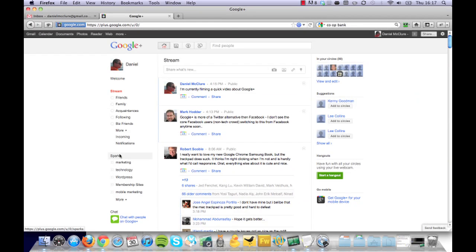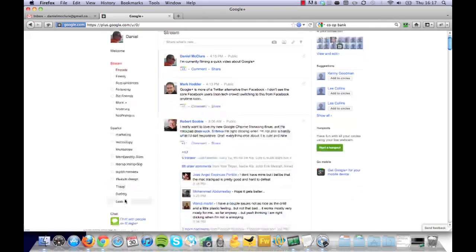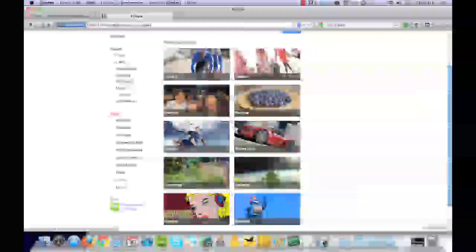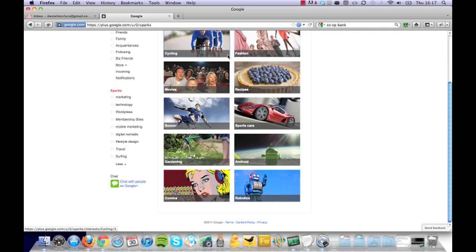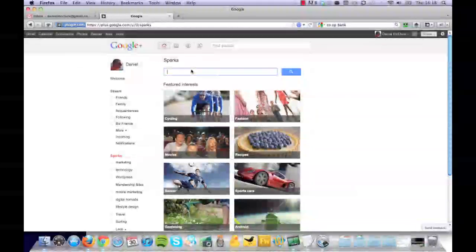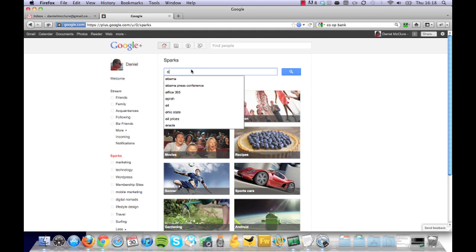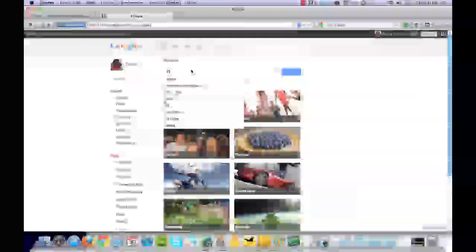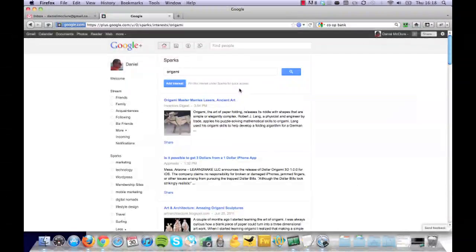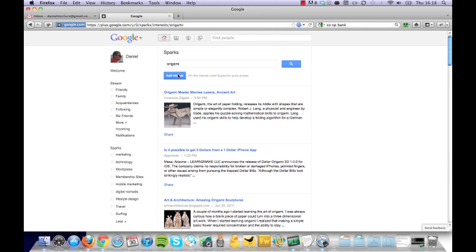Now, the other new thing that it's introduced are Sparks. So as you can see here, I've already got a few subjects, but Sparks are, generally speaking, just topics that you're interested in. Obviously, it's got a few suggestions here of things that you might be interested in, but say if you're interested in something slightly more obscure, so, I don't know, origami. Not a personal favorite of mine, but perhaps if you were, you can just put in origami, run a search, and you can add that as one of your interests. And you can see here, it just pulls in a feed of things that are happening around the web being shared in relation to origami.